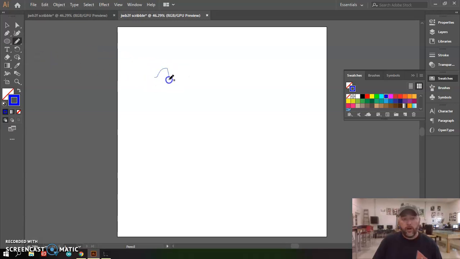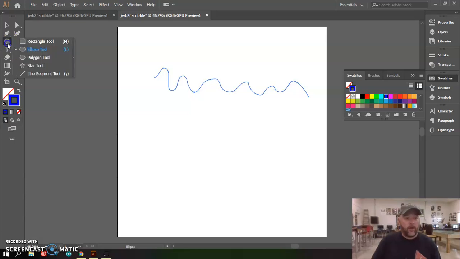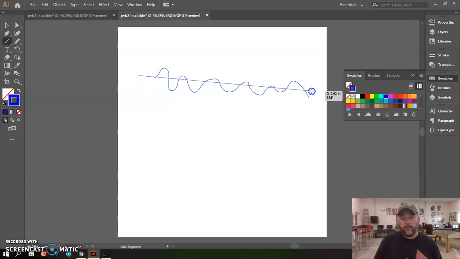I am then going to draw the Blue Ridge Mountains. Now, this is really just a scribble. Then I'm going to go back up to the shapes, and I'm going to click and hold and go down to the line segment tool, and I'm going to draw a line right through my scribble. Now it's a line and a scribble.